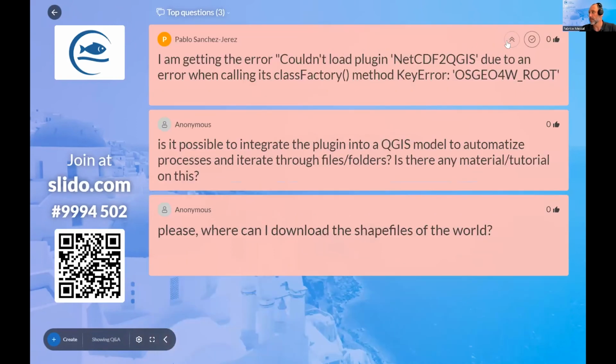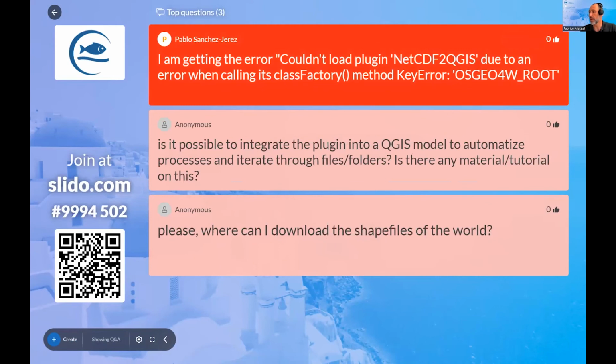Okay, some people had an error when they tried to load the plugins. So I put in the chat, on the discussion, the correct link to download the version, because if you have this error, I think it is due to the version of QGIS.